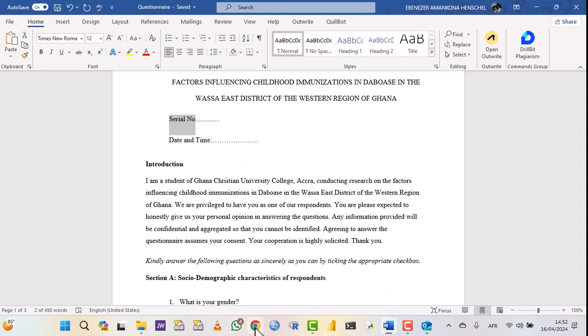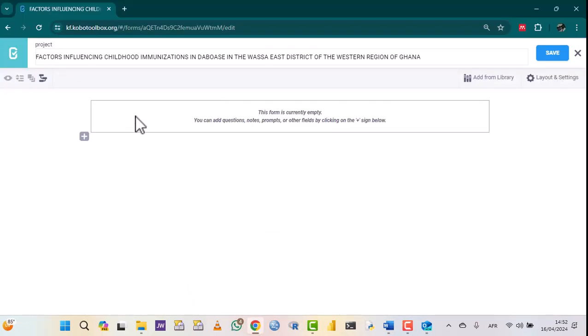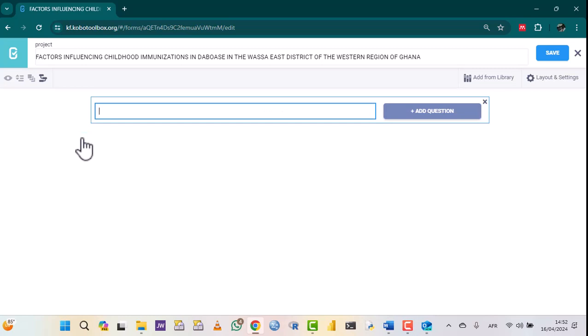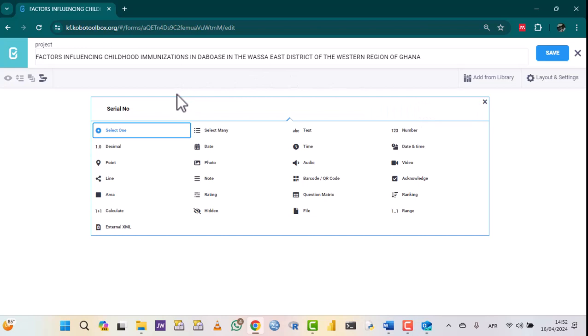Remember that we said we add questions to the survey form in Kobo Toolbox by using this plus sign. When I click on this plus sign, it gives me a space to type. So I can paste the serial number I copied here. And then I click on add question to add the type of data I want to receive for this serial number. This is not a select one type of question. It demands that people input either numbers or text.